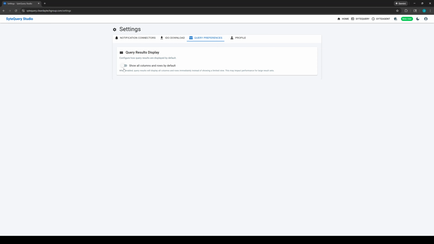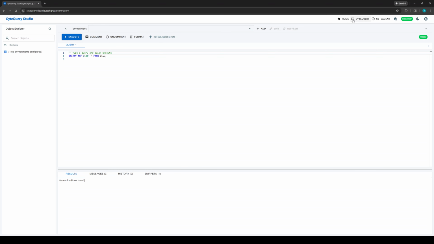Over here is the option to show all columns and rows by default in query results. For performance reasons, to keep the UI reactive and quick for very large queries, the columns are limited on the screen by default. If you want to see all of the columns in your select statement no matter what, you can set that here to just show them all by default. We'll get more into that in the actual query part. So let's jump back to the query page.